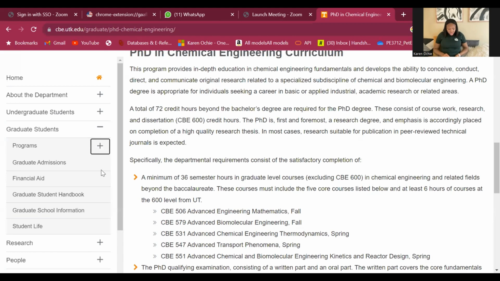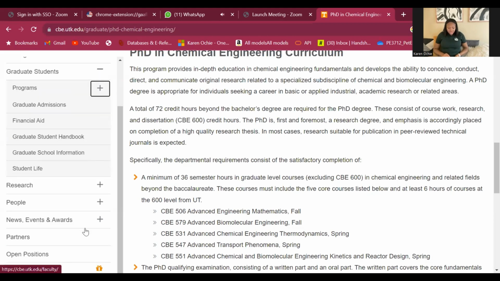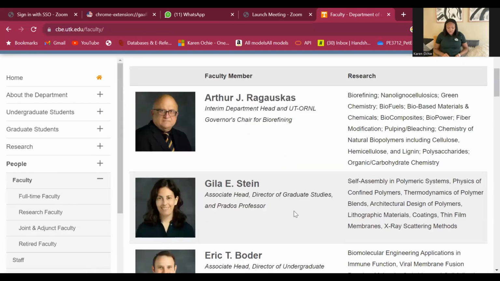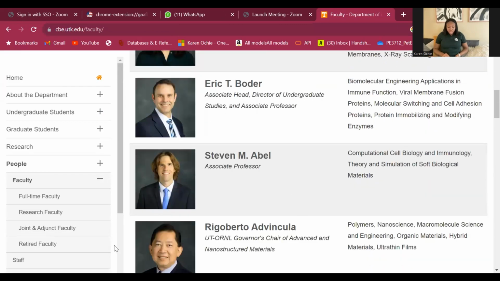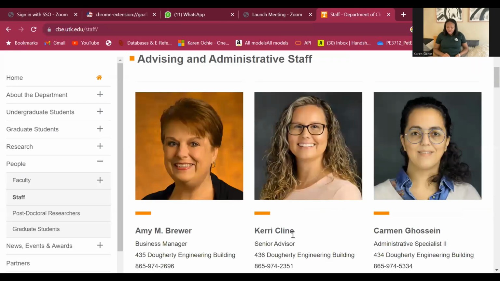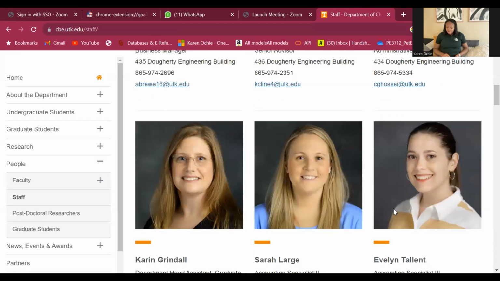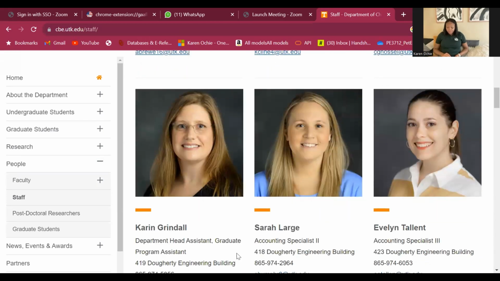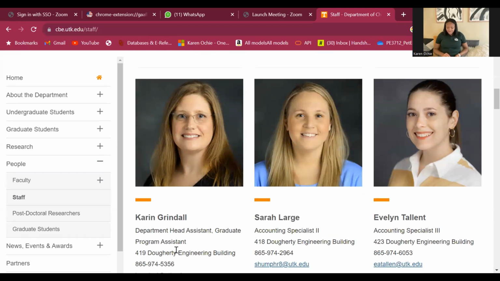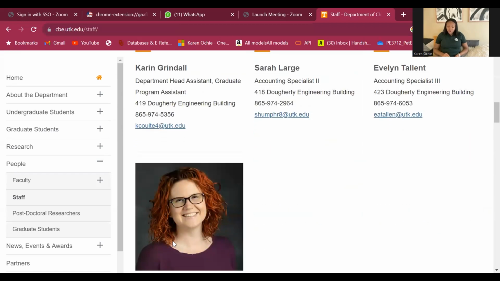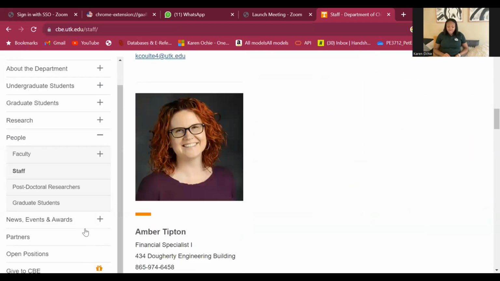To be sure, another thing, don't forget, when you click on the people page, you're able to see professors to know the one you're interested in. That's for faculty, and you can also check staff to know who the graduate coordinator is, and you can reach out to them to know if you have a possible opening. So for instance, department head assistant, graduate program assistant, this would be somebody good to reach out to know if they can take you for graduate student assistantship.